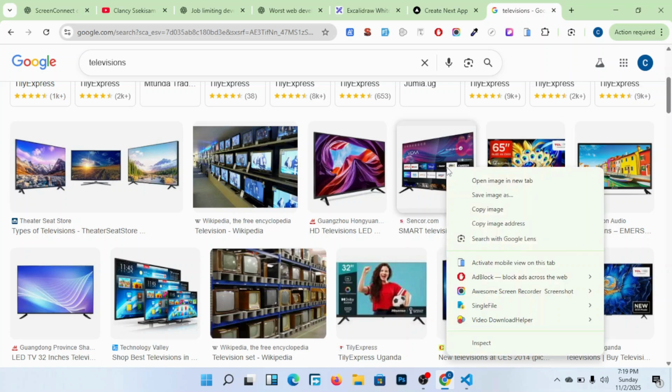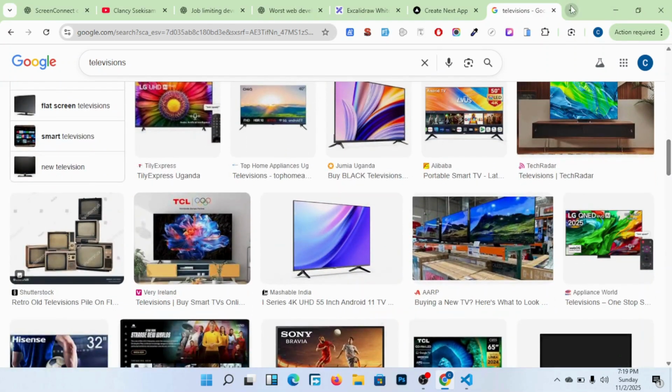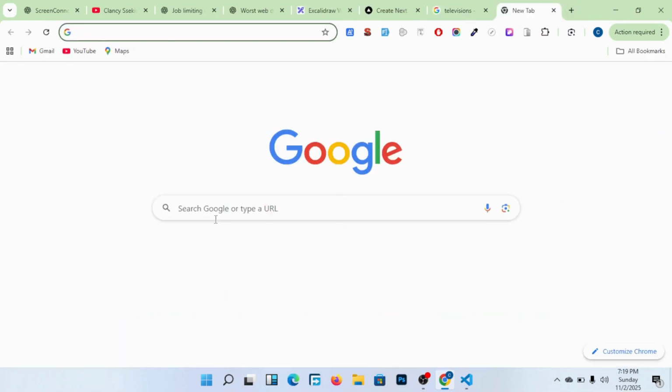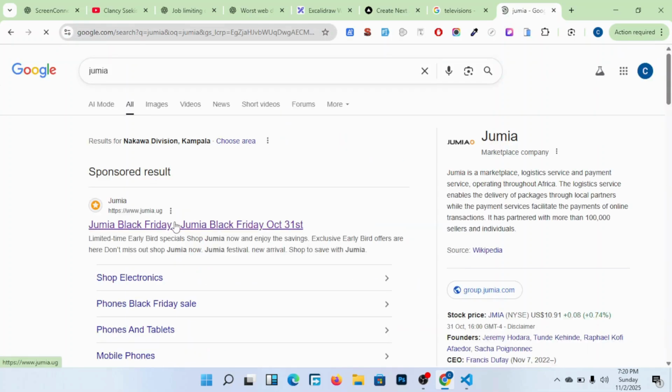I come here and right-click, and there's copy image address, copy image, save image, and a lot of options. So let me first go to Jumia.